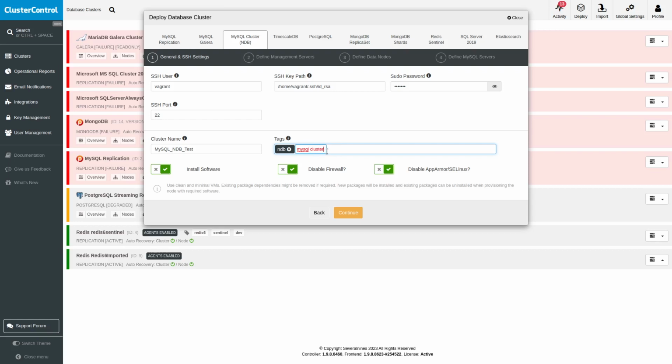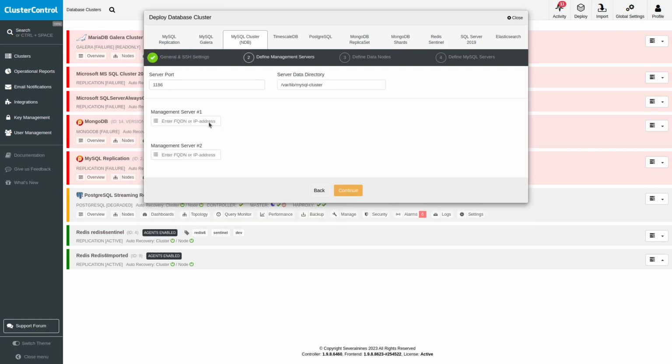Remember, my MySQL cluster is not the same as a cluster of MySQLs, for example. We're going to install the software, disable the firewall, and disable AppArmor and SELinux. Okay, so we're going to continue here. The server port by default is selected as the default port. And here we have the server validation.